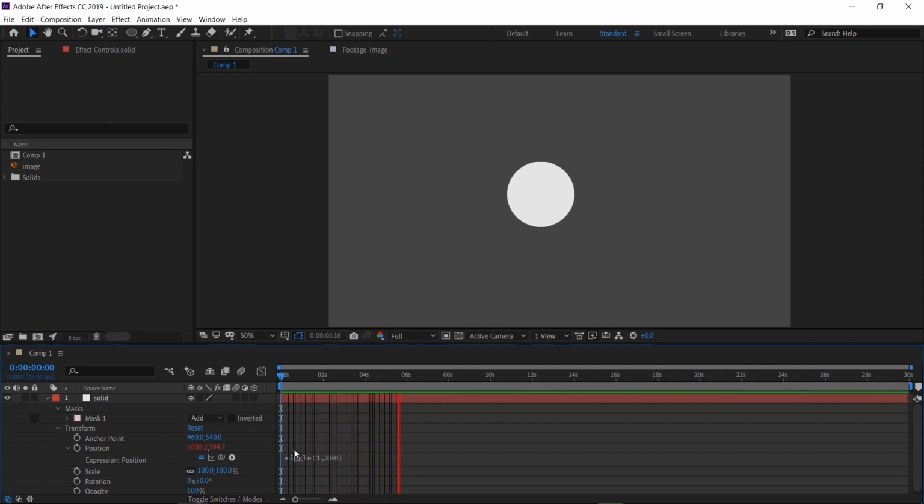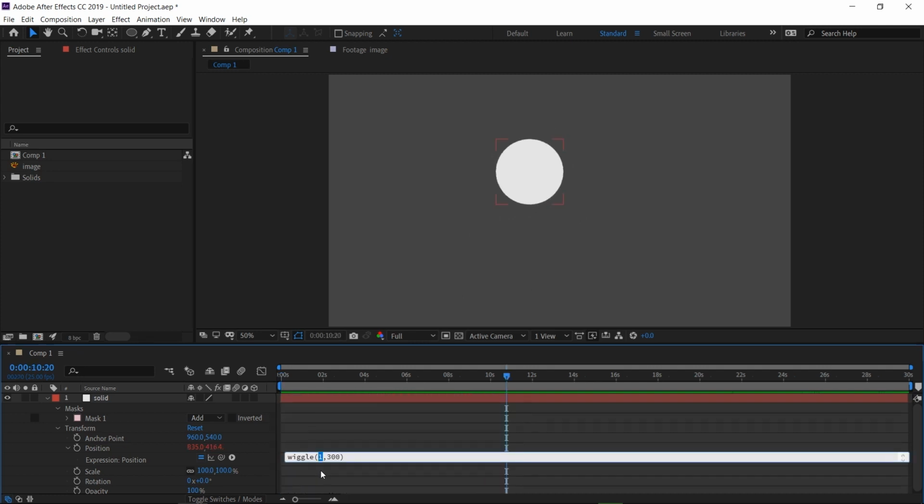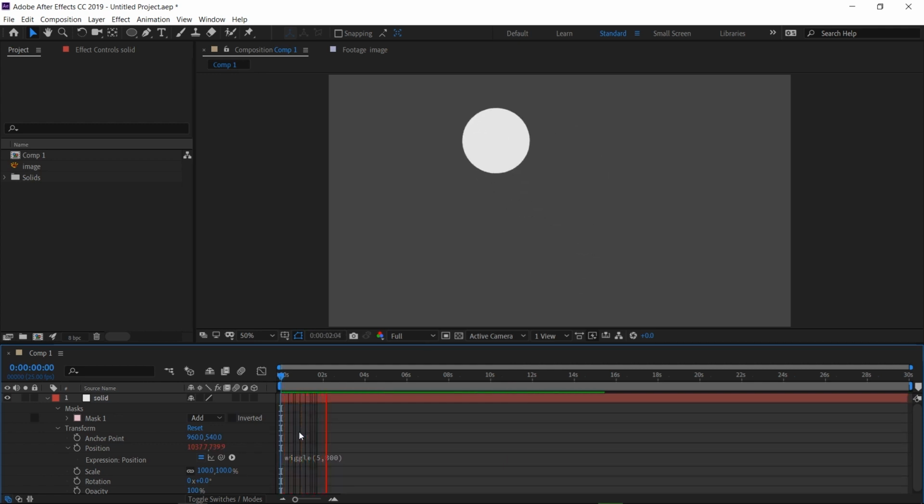In order to make it appear more shaky, I increase the value of how many times it will move per second. For example, if I write 5, it will move much faster, and I'm trying it in a smaller area. This is the result.